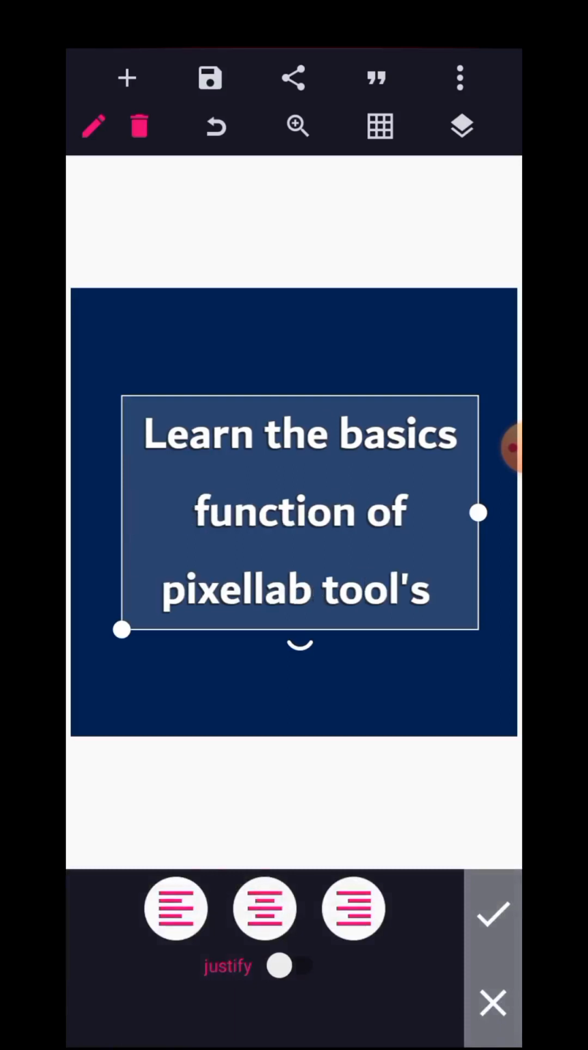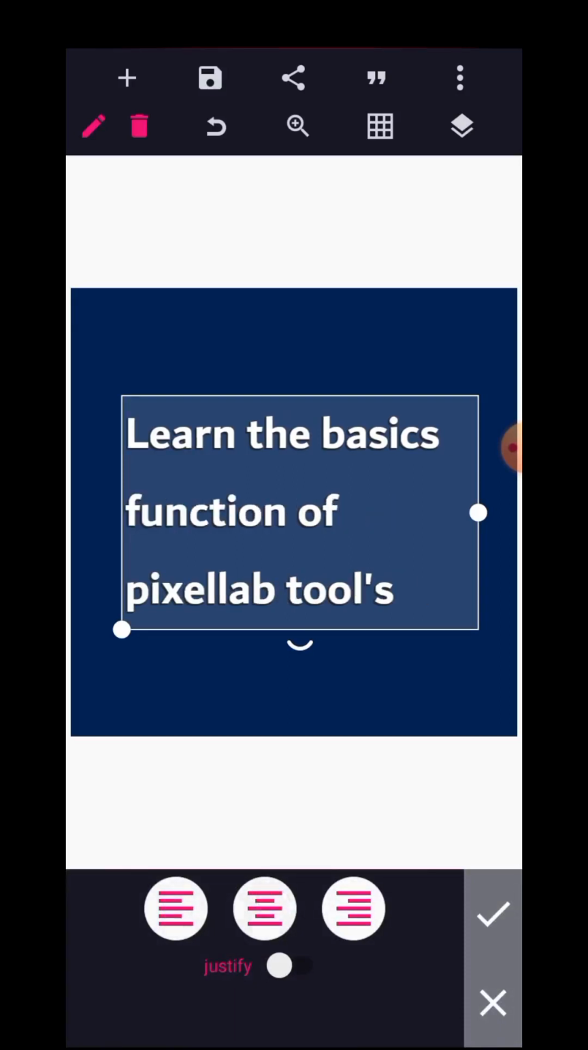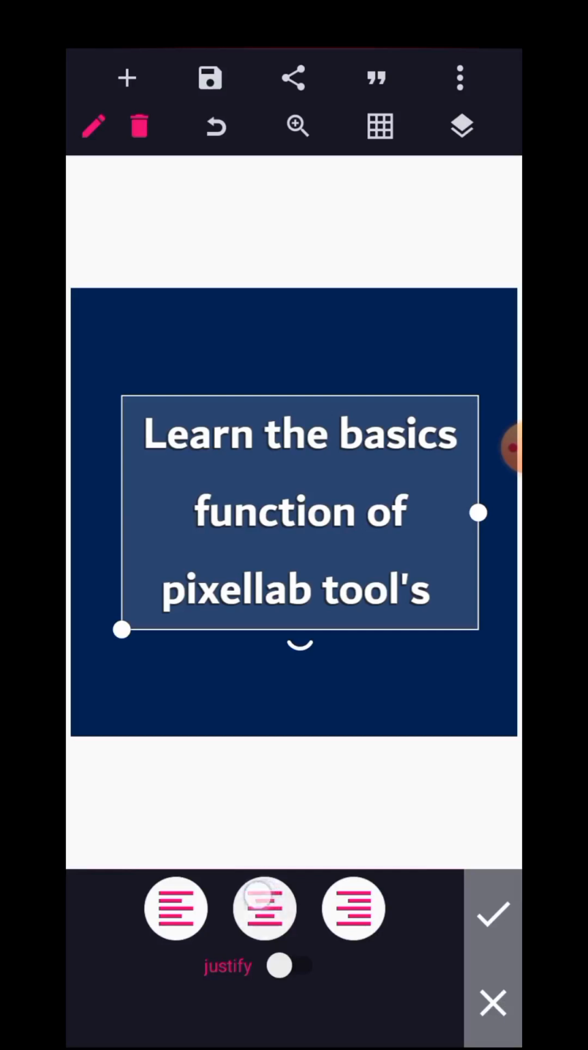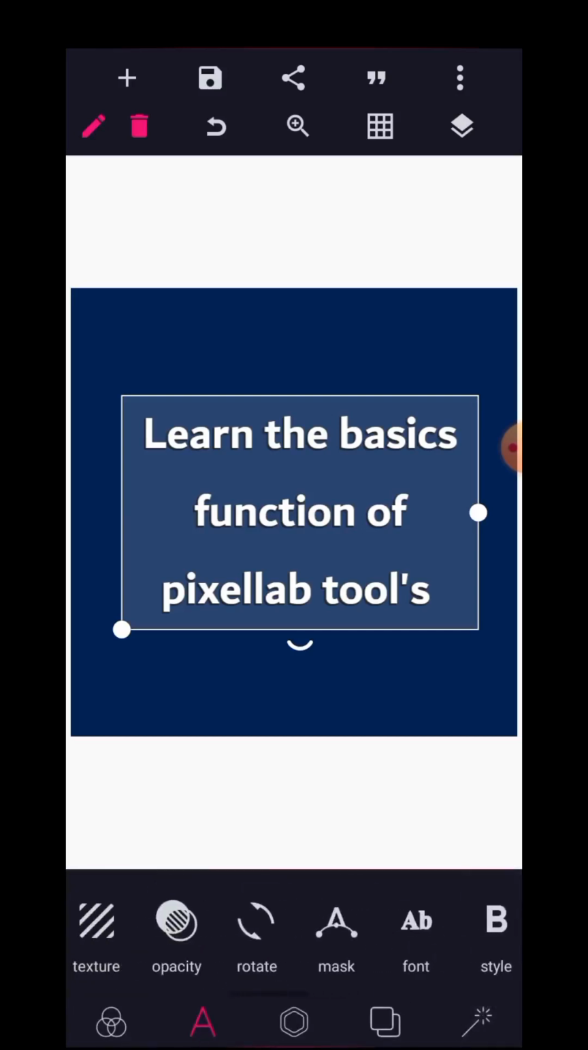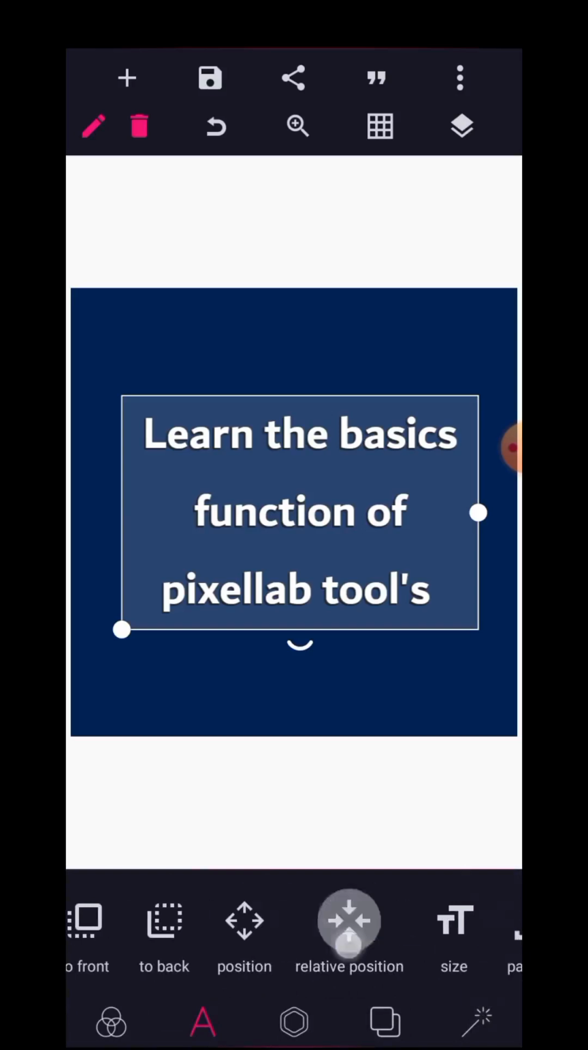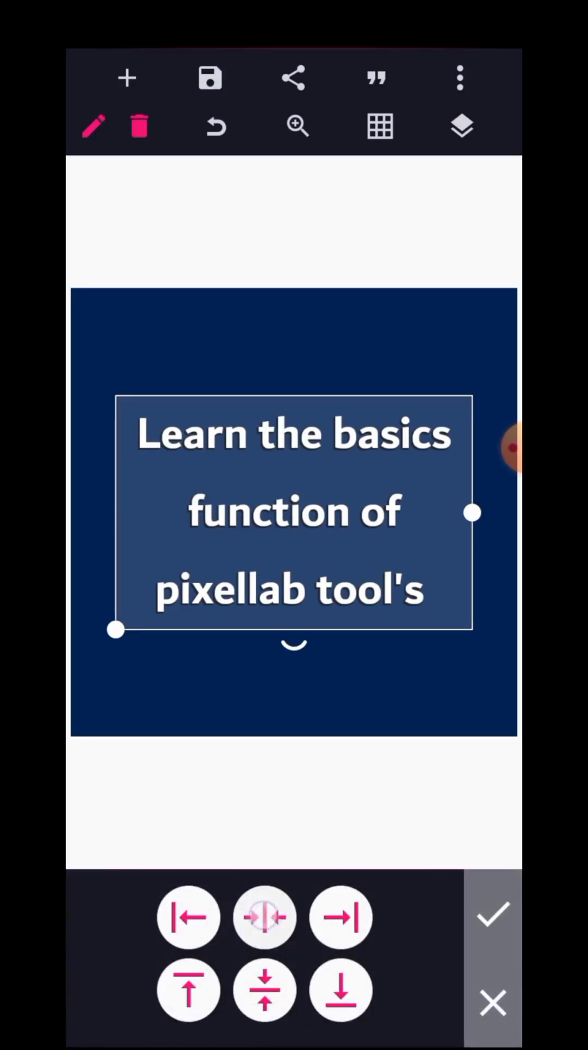This is align. You can position it to the left side or the right side, but this time around let me align it to the middle. So I'll align it to the middle. You can go to relative position, and if you want to put it in the middle automatically, just click on this relative position, so you can position it to the middle without even dragging it with your hand.